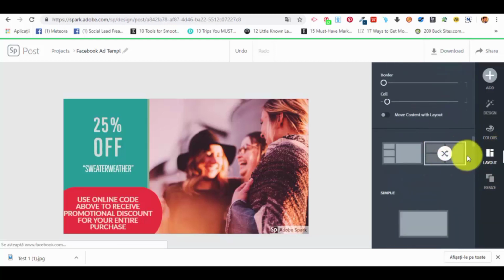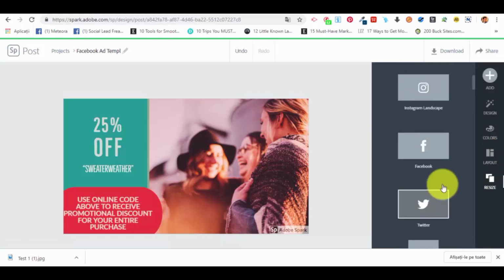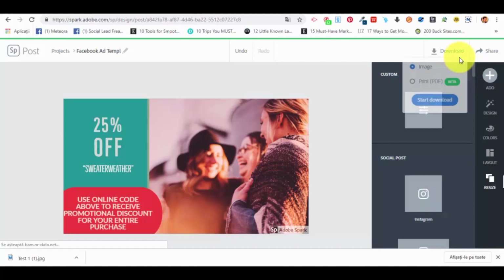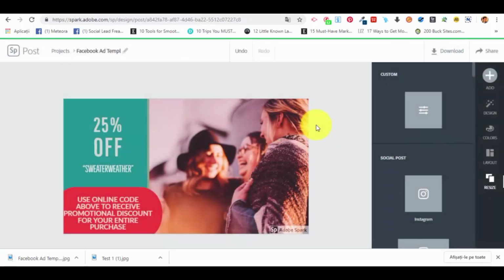The layout, you have already seen how we can use the layout. The resize, you know how we can already use the resize, so there's no point in going again for this. Basically, this is how we can create a Facebook ad template, and it works the same for every type of other template. Now we may want to download the image. Just press the start download button and it's pretty much done.